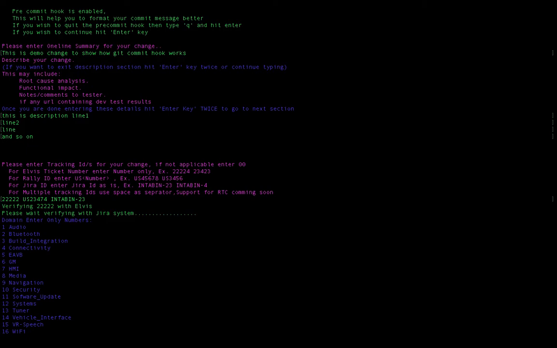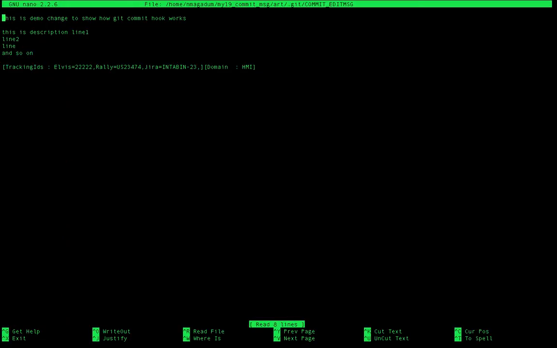Then you select one of your domains and get going. In this example, I'll just select maybe the HMI, number 7, using the respective number. Once you select the number, the commit message automatically gets formatted and added in a way that is standard across all the repos and all the commits generated.